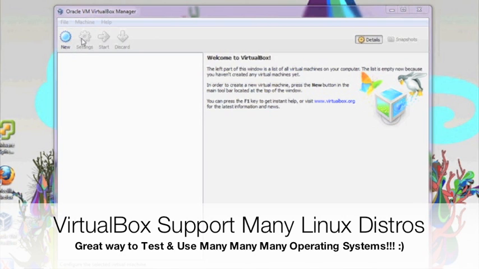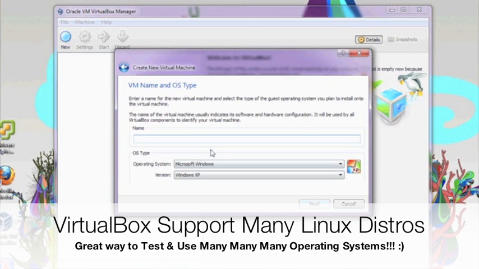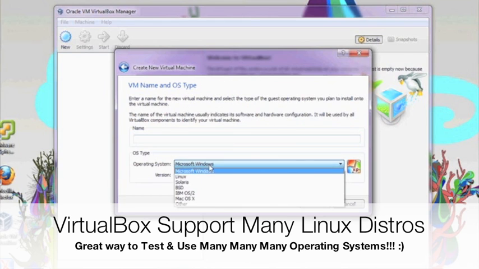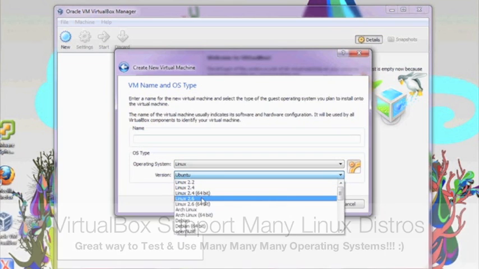Let's go ahead and create a new virtual machine. We can click on Next on the welcome screen. It's going to ask us for our operating system type. We're going to choose Linux. Mint is not directly listed, but we can choose Linux 2.6, which is the kernel type. We're going to type in the virtual machine name and then click Next.